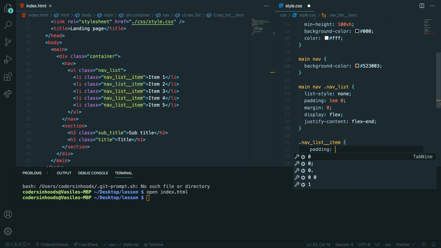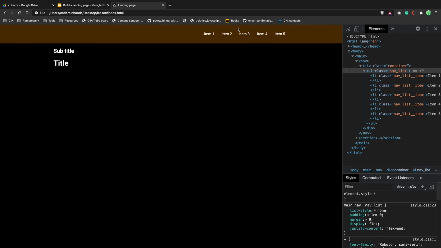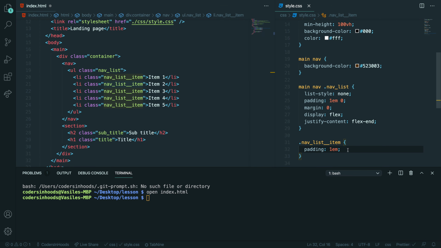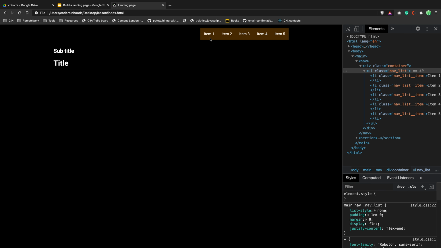So we have padding, and let's say again 1 em, top and bottom, left and right, everywhere. Too big, too big. We want to have some margin, some gaps between them. Let me add some background, some silly background to each. We don't have any stylings for navigation now, just these things, right? We need to add some gaps.